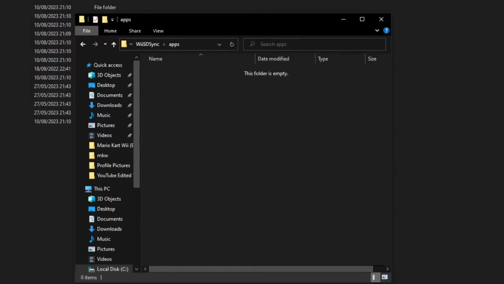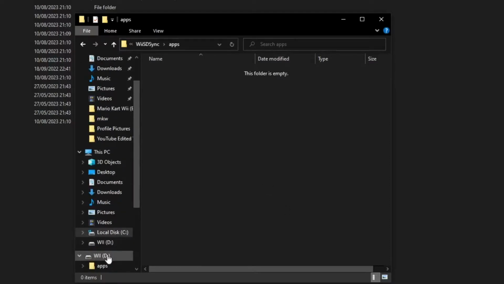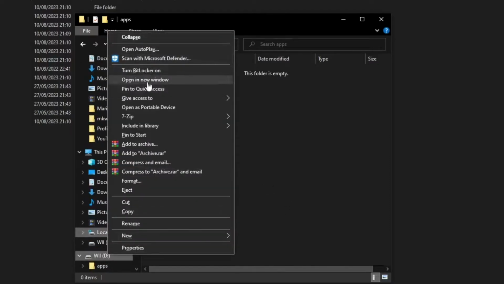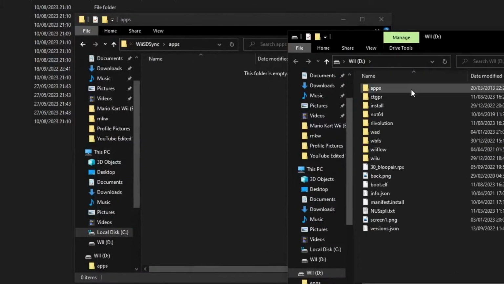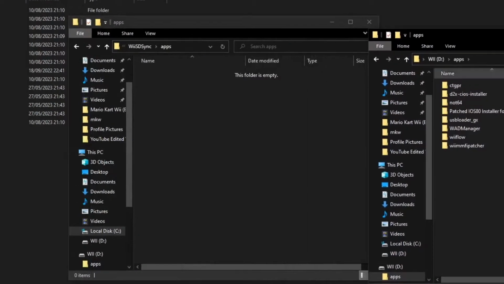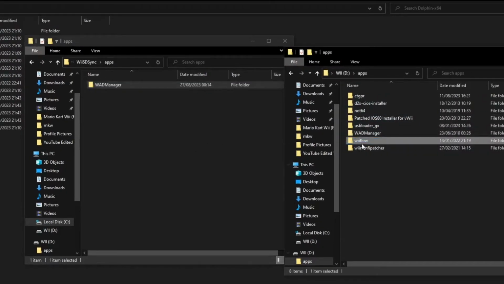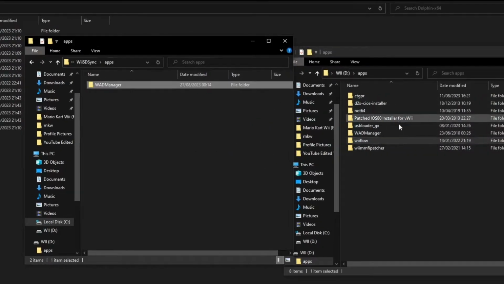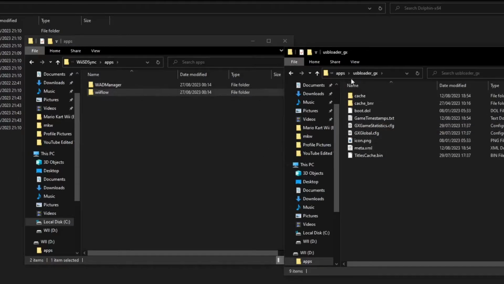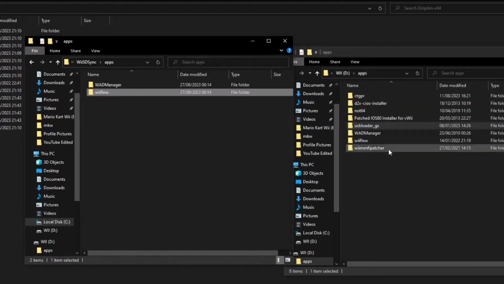For the sake of this tutorial, I've actually already got my Wii SD card in my computer, so I'm just going to open this in a new window and copy some of the apps from over here. So I'm going to copy over WOD Manager, Wii Flow, USB Loader GX, and WinFly Patcher.